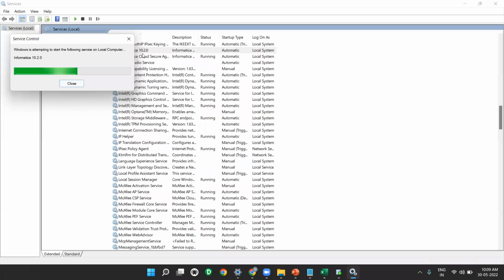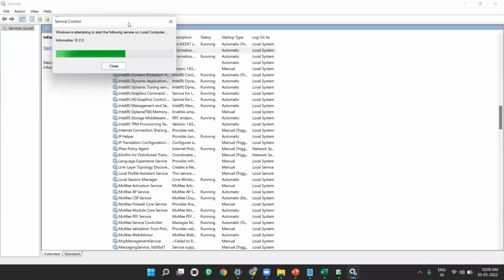You have to wait for 2 minutes once you start the services, whether it is Informatica services or Oracle services. Is this the only option to restart the service? Yes, this is the only option. We can start from the command prompt also, but that is a difficult process. Better to start from here only.